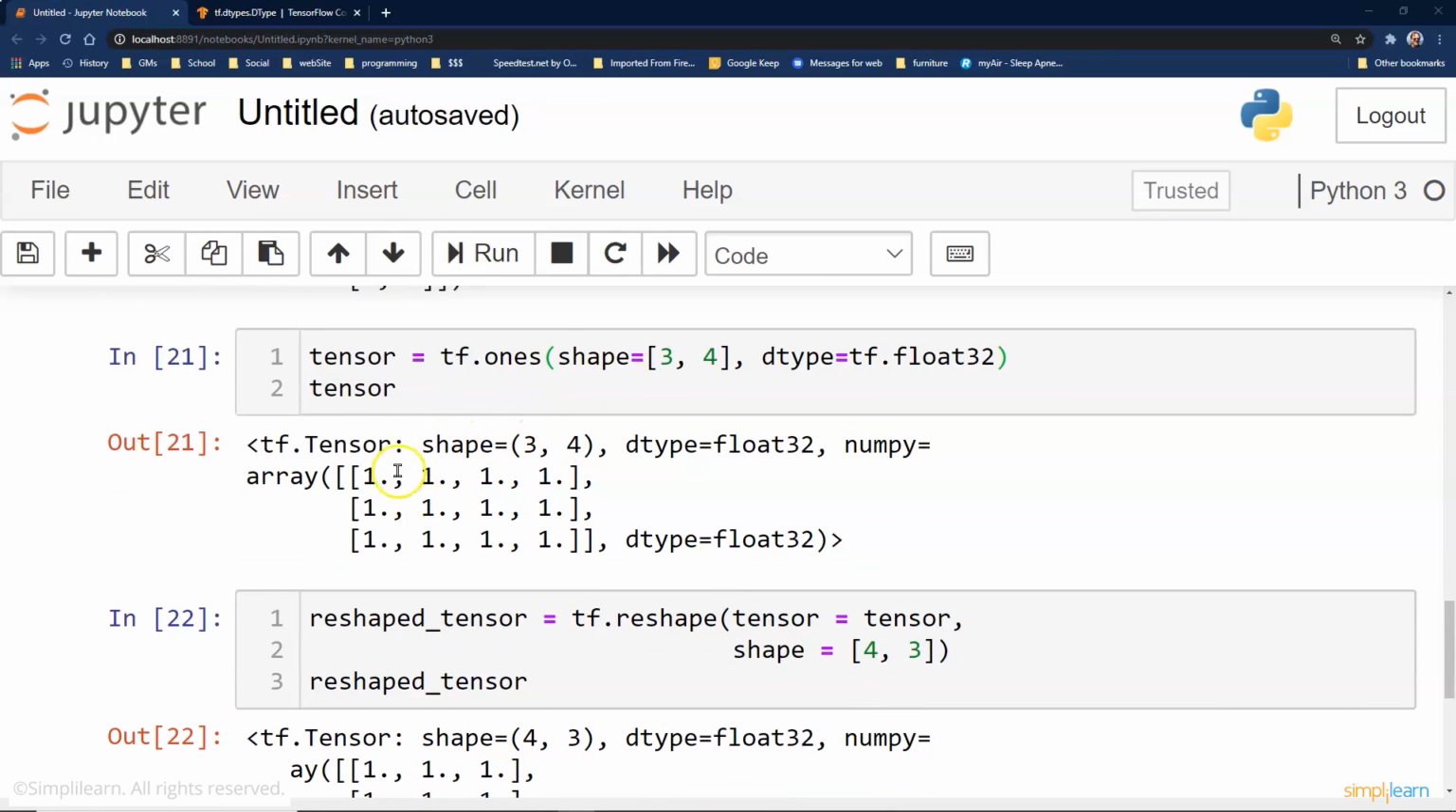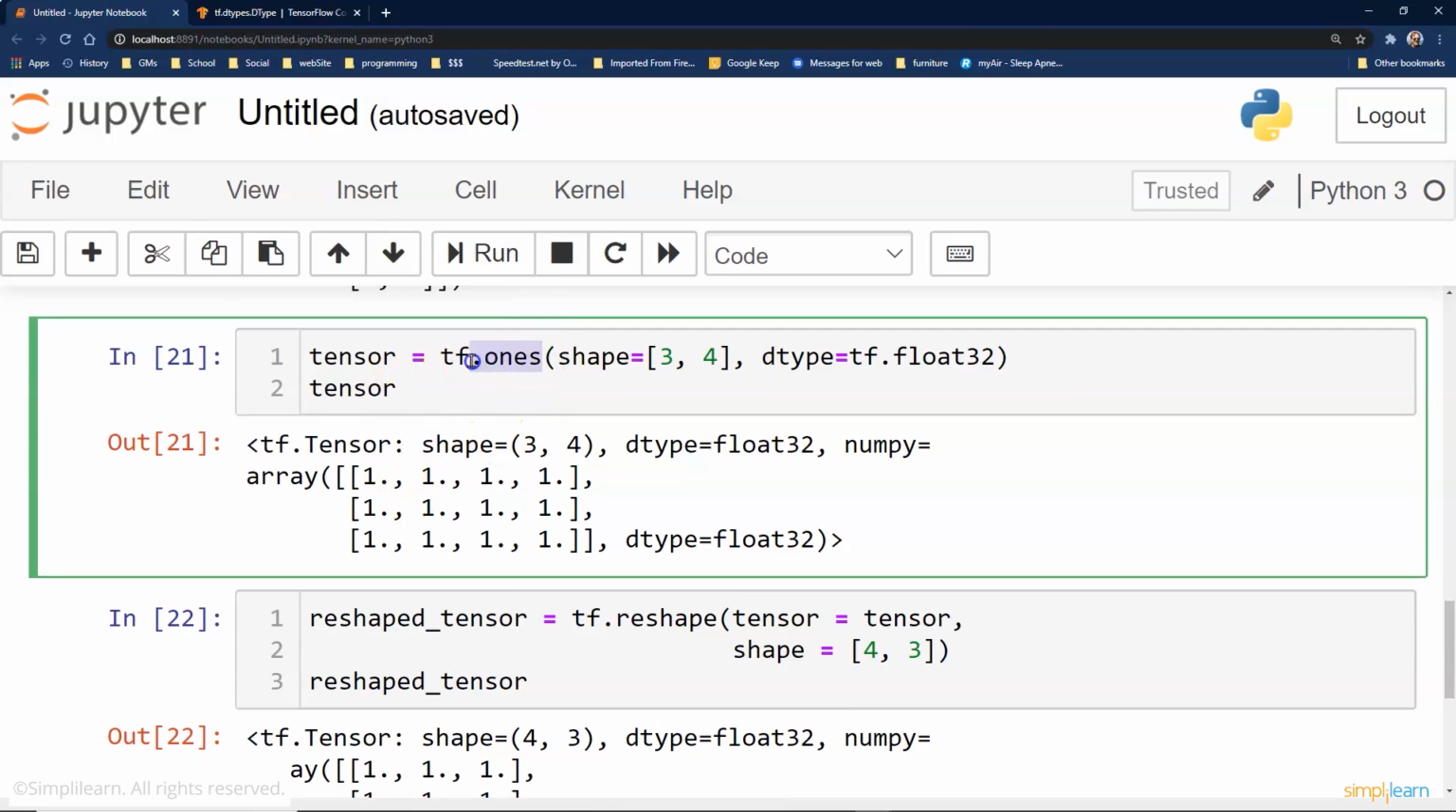And just for fun, let's go back up here where we did the ones. And I'm going to change the ones to tf.random.uniform.